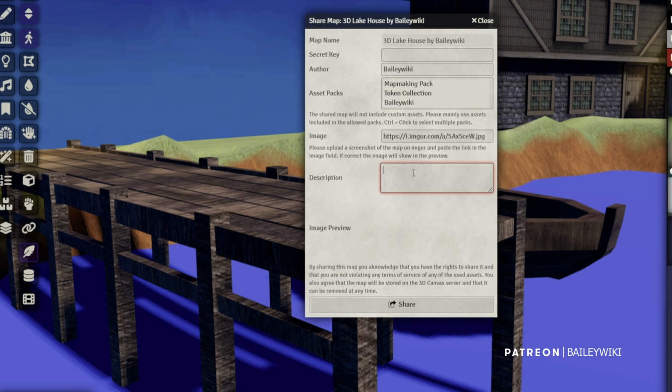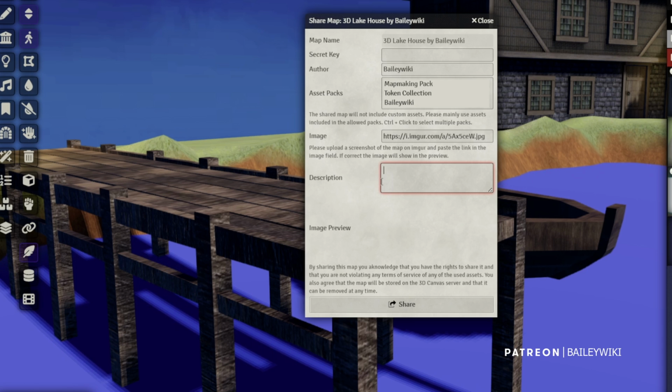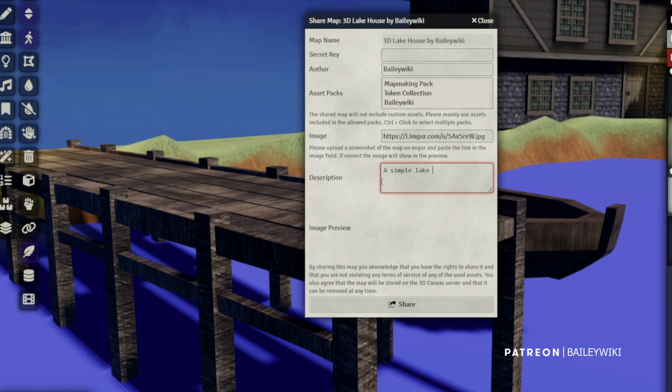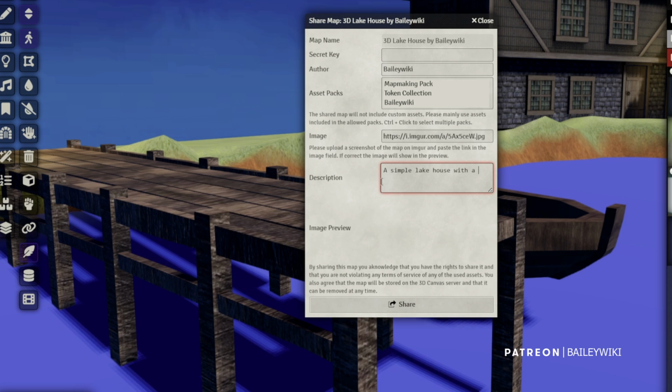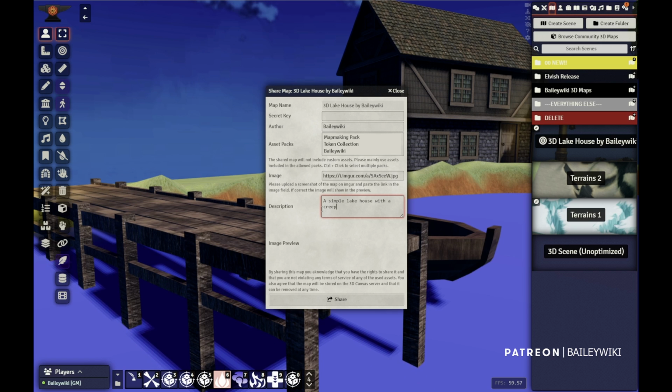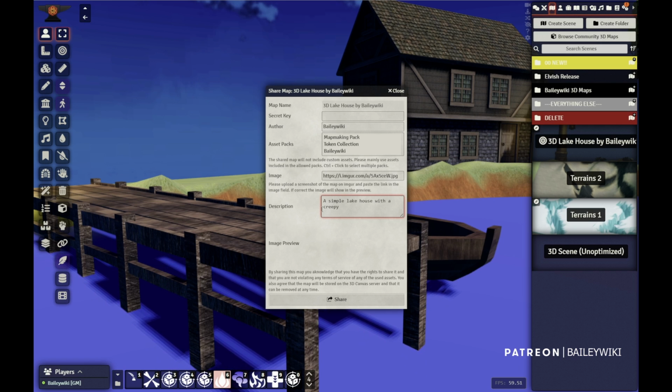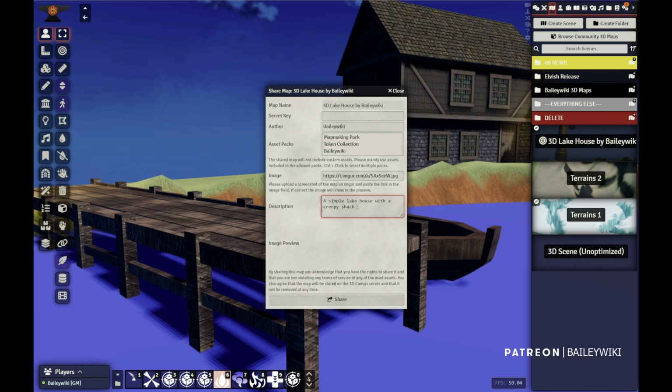I won't go through all of this stuff right now. The secret key lets you come in and make changes later if you want to update your map and then reshare it with the community. You use the map title and your secret key together to let you make changes after the fact.